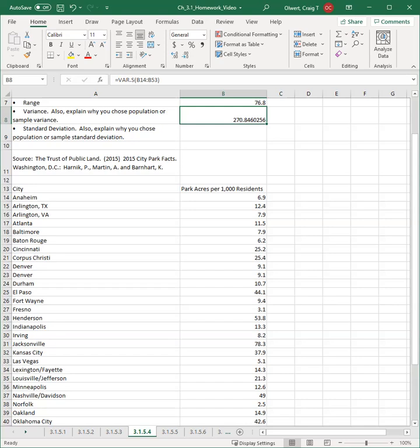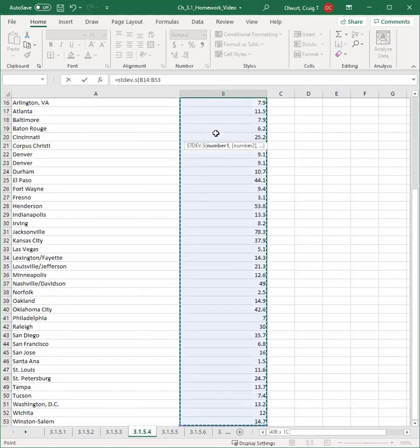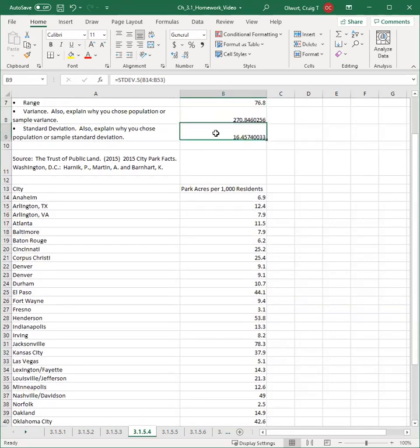To calculate standard deviation, enter equals stdev.s. Arrow down until you get to cell B14, hold the Control and Shift keys down, and then press the down arrow once to go to cell B53. Hit enter. The sample standard deviation is 16.46.